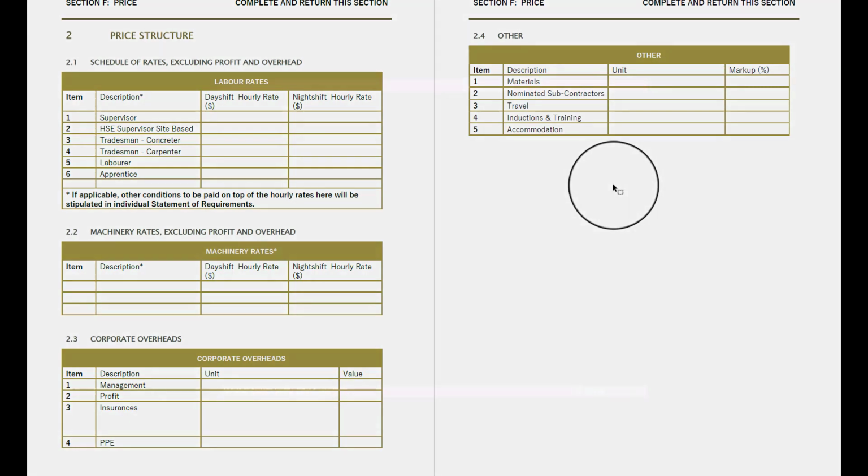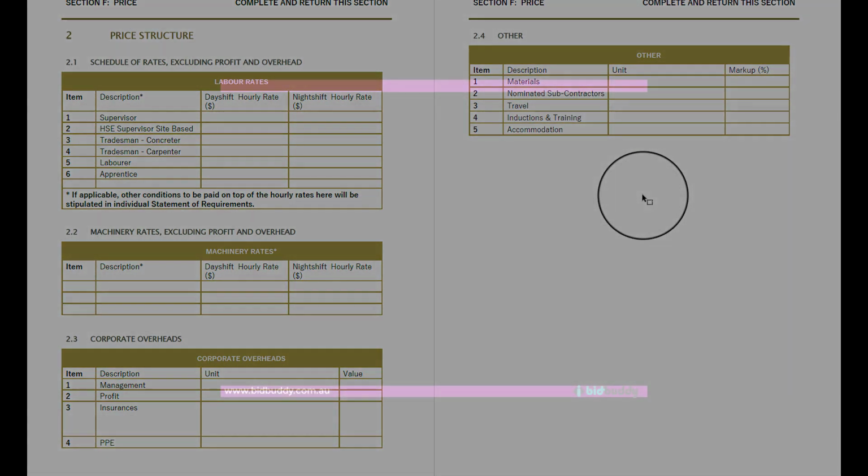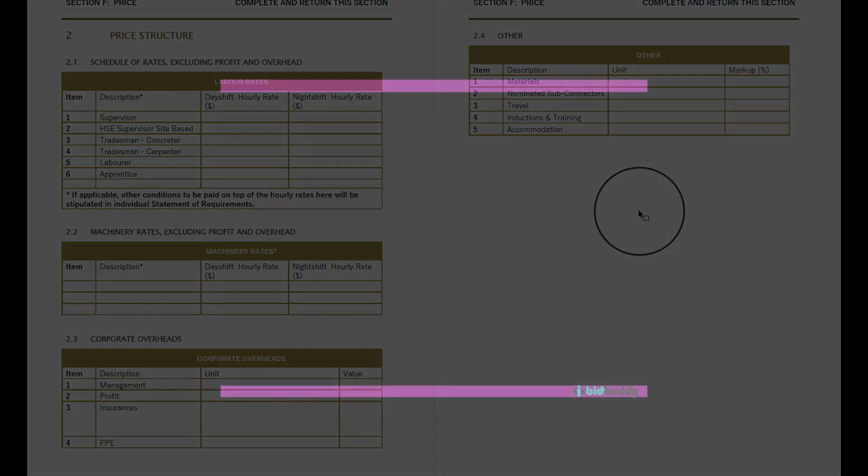So that's all there is to know about the invitation to tender document. We'll talk about more in future videos.